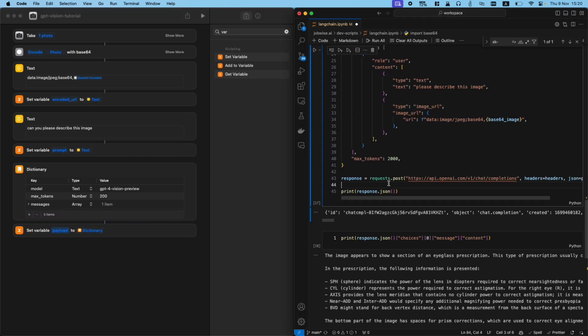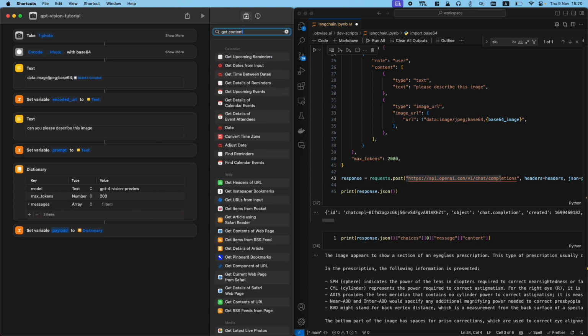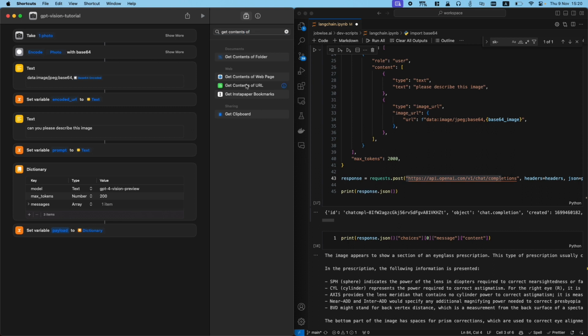And now the next step is to actually send this payload to this endpoint as an API request. For that, we can call the action Get Contents of URL. So this one, drag that down. So we want the contents of URL, and what URL should we use? It should be http://api.openai.com/v1/chat/completions.